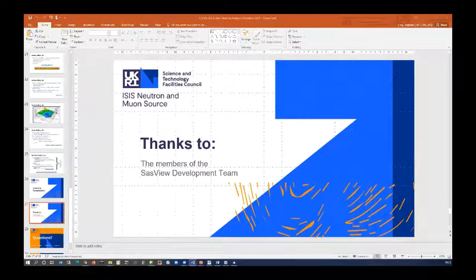Thank you, Steve. Thank you for the wonderful demonstration. We have a question from Greg. He's asking whether SasView can do Fourier transform of the image in the image view. No, not at the moment. Okay. So I'll write that down.